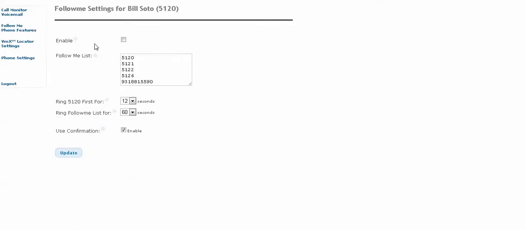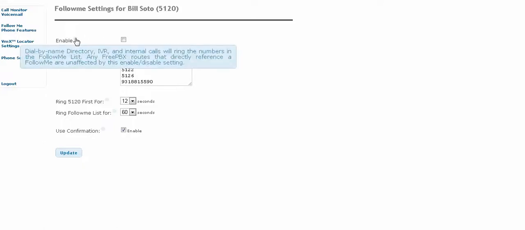And the first screen that it automatically goes to is the Find Me, Follow Me settings screen for your extension. So this screen, as you can see right now, it's not flagged for enable. You can scroll your mouse over the little tooltips, little question mark, and it'll give you the help for each section.